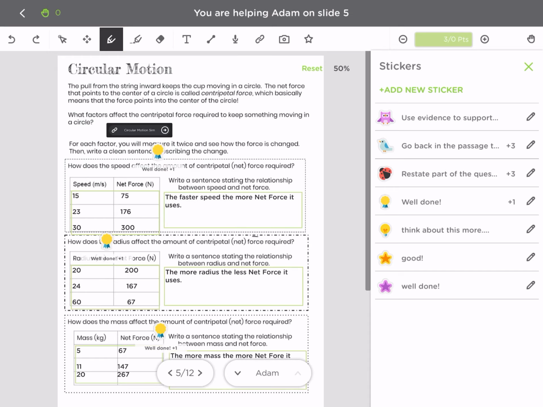On the computer version, I could actually see little thumbnails of all these slides together, but I can't seem to get it to work on the iPad. I haven't quite figured that out. But anyway, so the stickers, you can add your own stickers. You can create your own with your own little Bitmoji, which I think is cute. I'm going to do that.